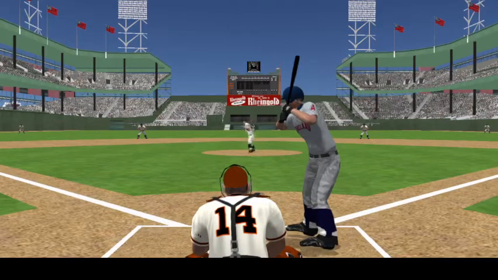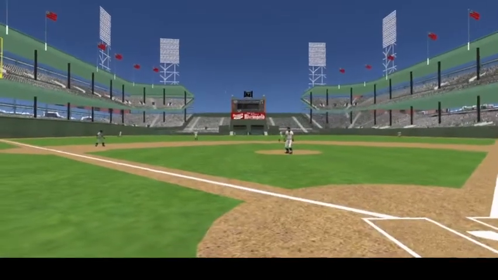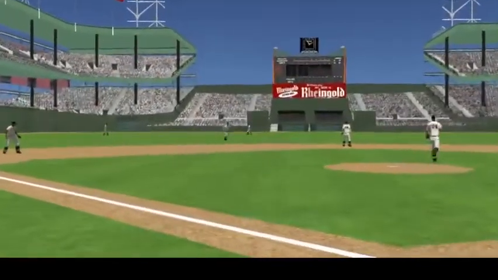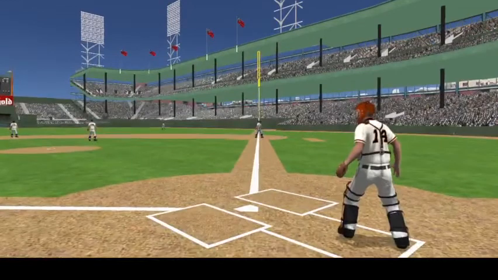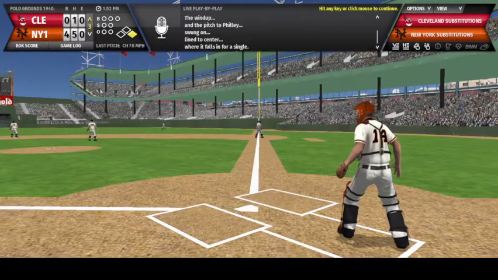Substitution. Top of the third for Cleveland. And here's Dave Philly, .182 as a pinch hitter. The windup. And the pitch to Philly. Swung on. Line to center, where it falls in for a single.